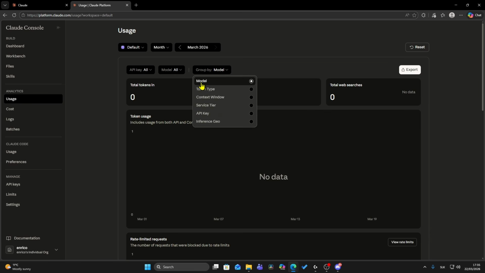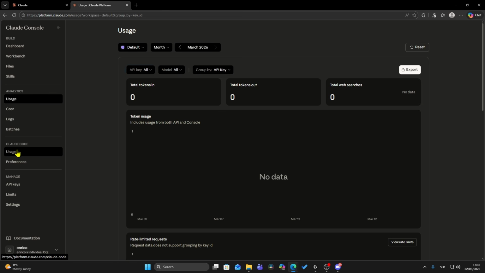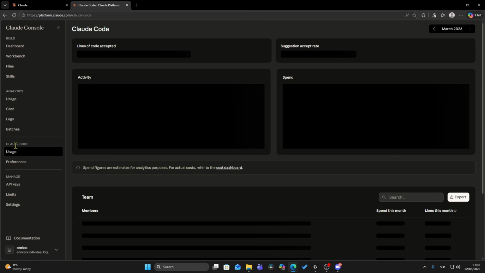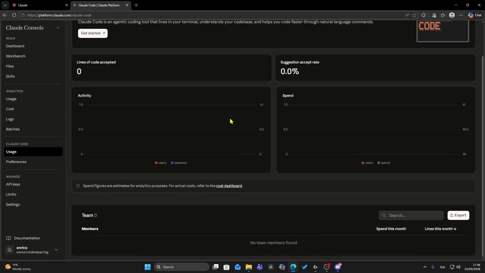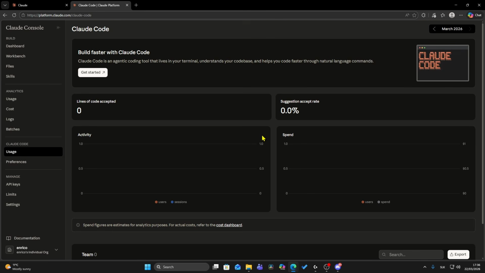You can group it by, let's say, model, token type, context window, and many more. You can also group by API key. So I can choose API key. You can also click on usage under Claude Code if you want to check usage for this. And from here you can see your activity, spend, and things like that, all right?